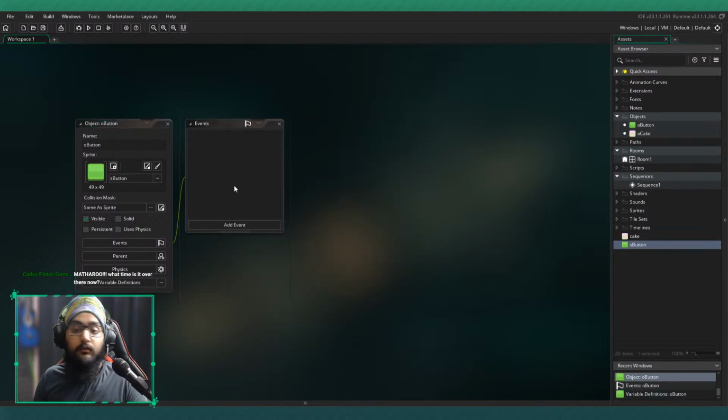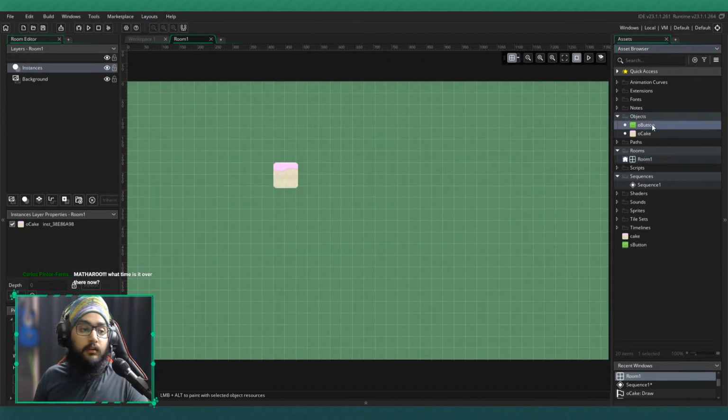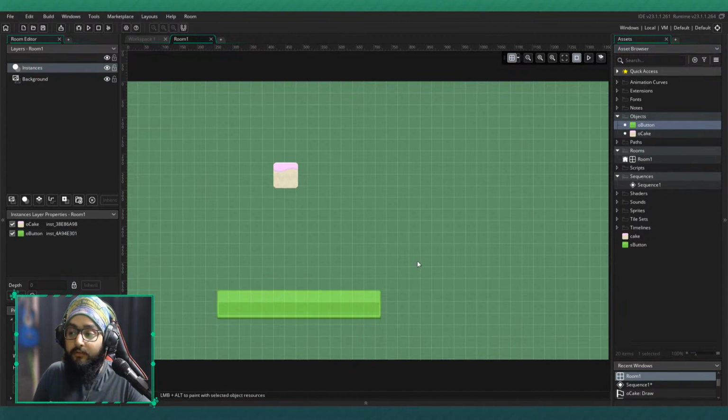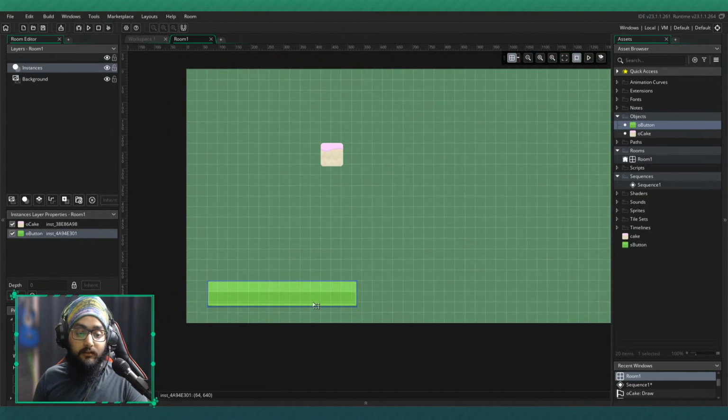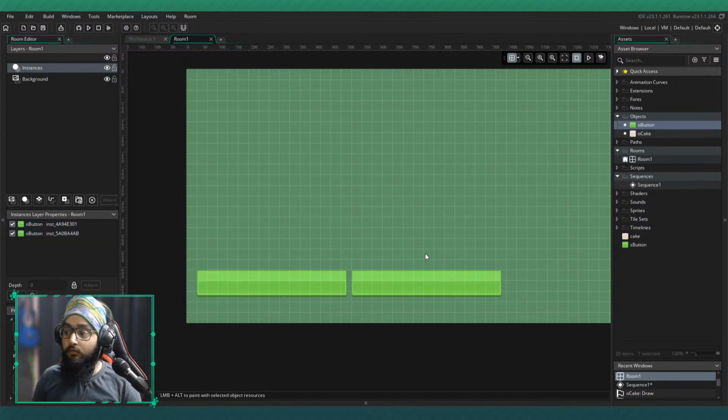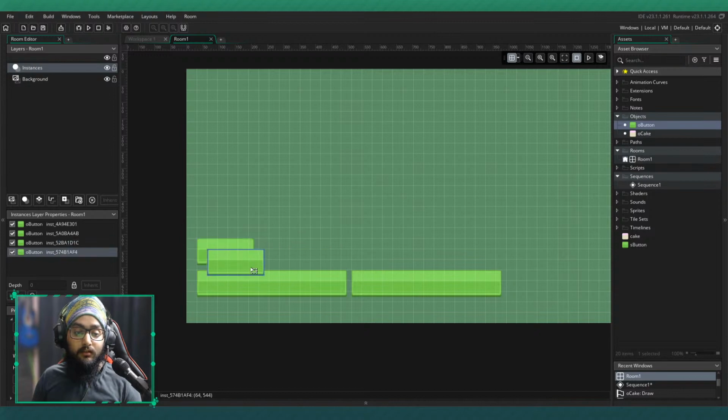Let's draw this button quickly. Place it in the room. And of course, you can scale it up. Make an interface. Nice interface. Just delete this and you can keep placing buttons and you can see how nice this looks. This is really a great feature to have.